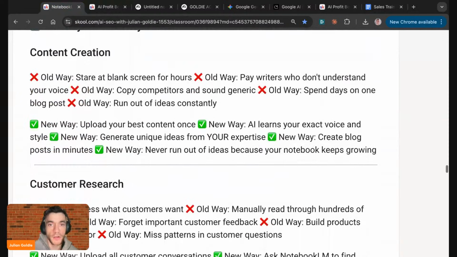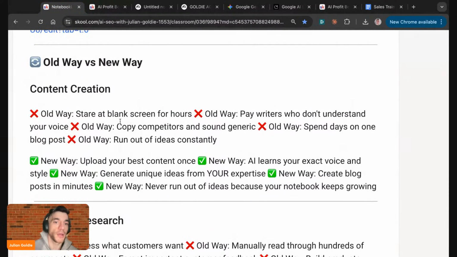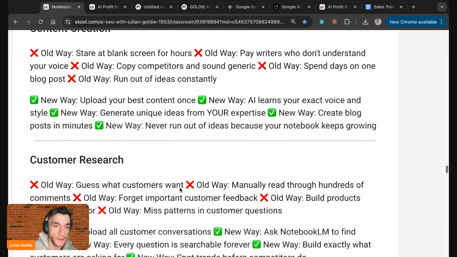And bear in mind, there's an old way and a new way, right? People with content creation used to stare at a blank screen for hours, hire writers who don't understand your voice, copy competitors to sound generic, spend days on one blog post, run out of ideas constantly, right? The new way is you can upload your best content once, AI learns your exact voice and style, you generate unique ideas from your expertise, you create blog posts in minutes, and you never run out of ideas because your notebook keeps growing. And that's what we're talking about, all right?